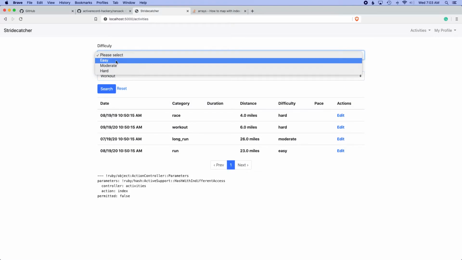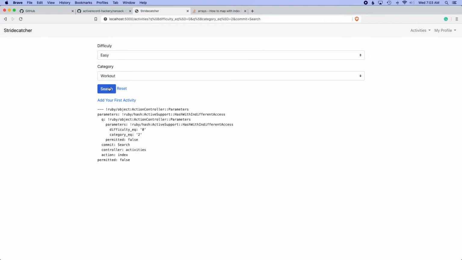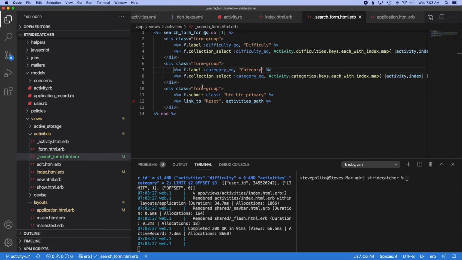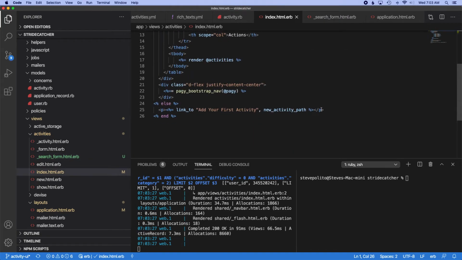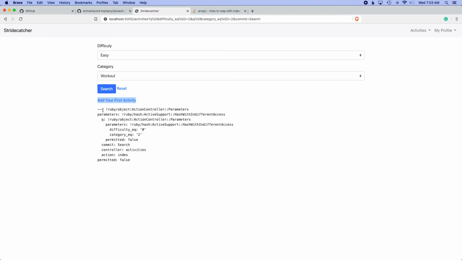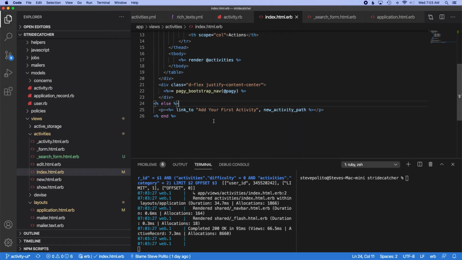Workout. How about workout that was easy? Will that do anything? Nope. And actually, this is interesting. We have our no results behavior here, but it doesn't actually make sense when we're searching. So let's quickly do something.